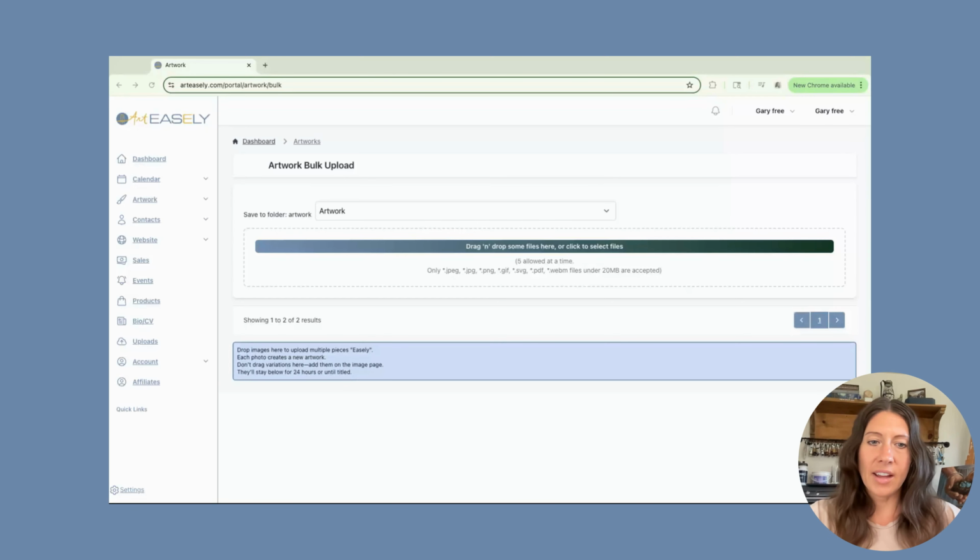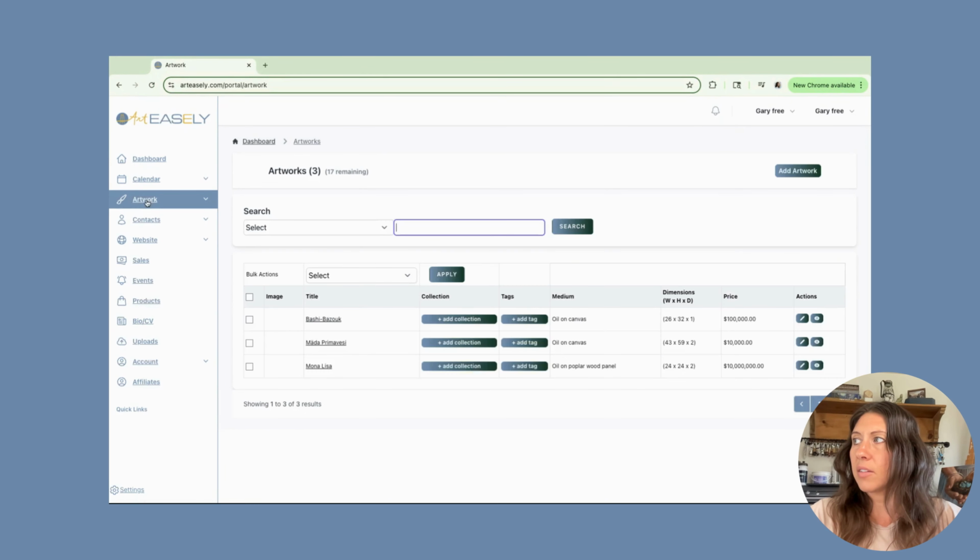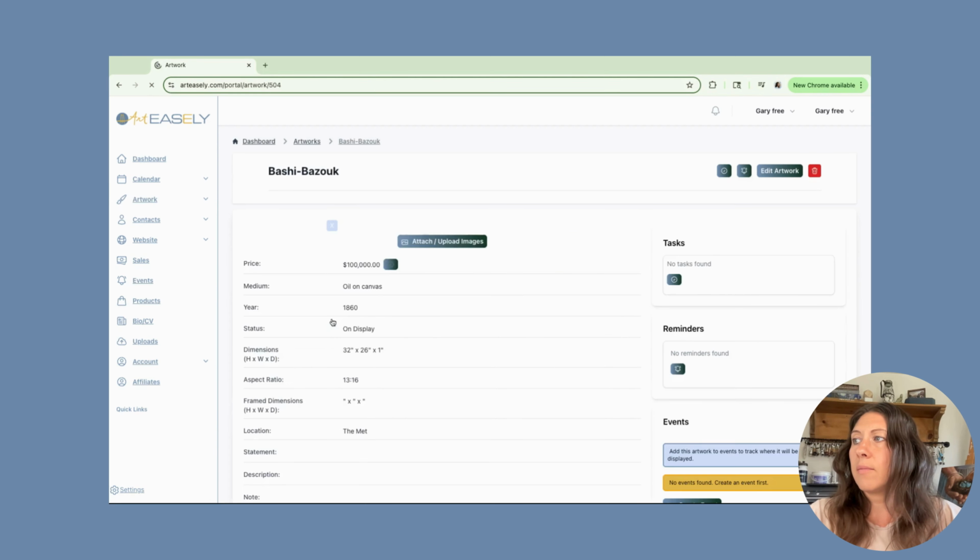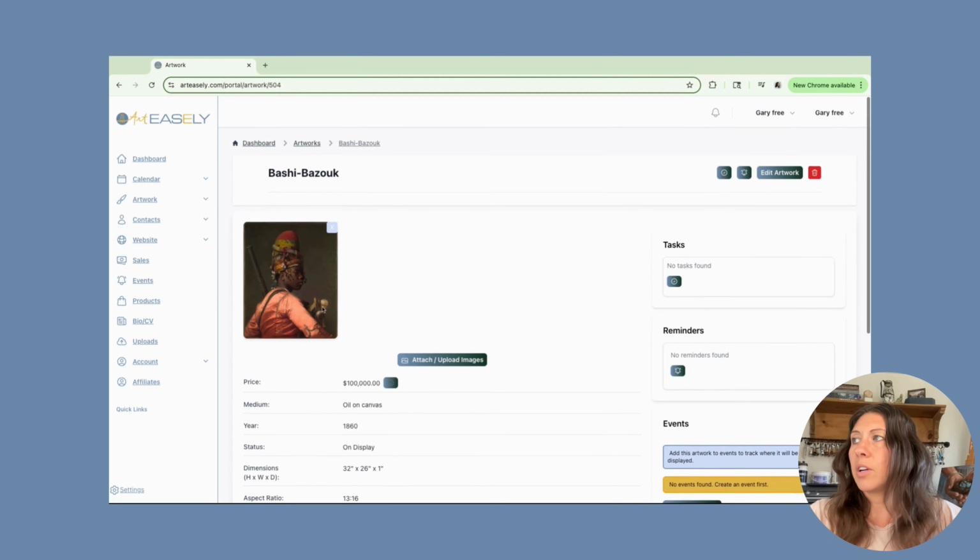So I went ahead and saved those 2 images that I bulk uploaded. And now I can find those if I go into artwork and click on there, and you'll see all 3 of those pieces that we've attached to our Easely. And you can go into each one and find the information for each one.